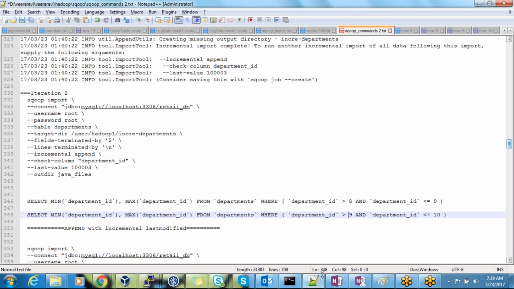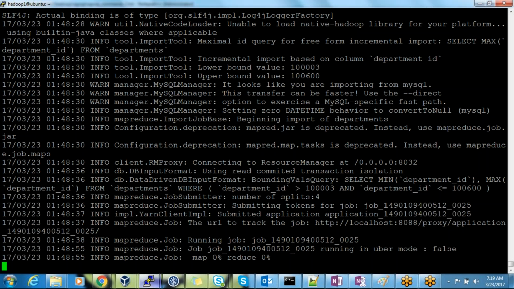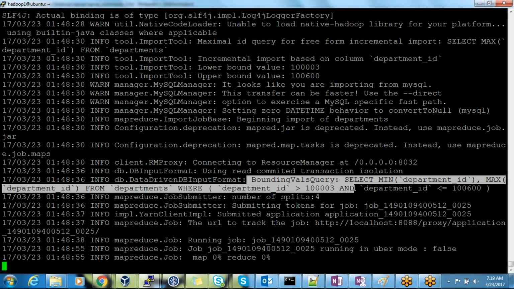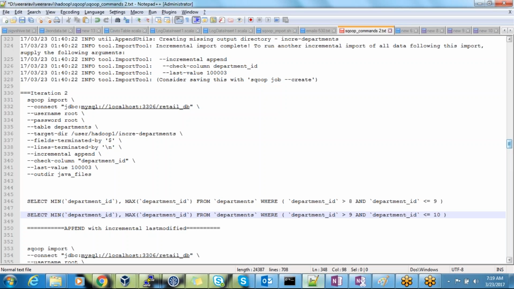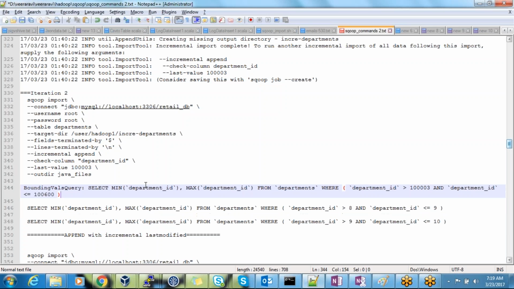Let's look, you can see here, it might have already launched the boundary query. See the boundary query. The boundary query selects minimum and maximum from where department ID is starting from the last value I have given and less than the maximum value. So that was the reason it is looking at that boundary. That's the reason the data was not there.